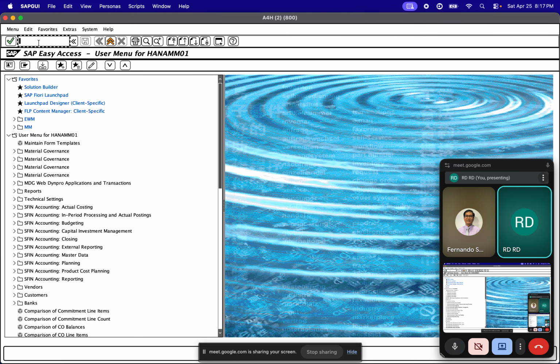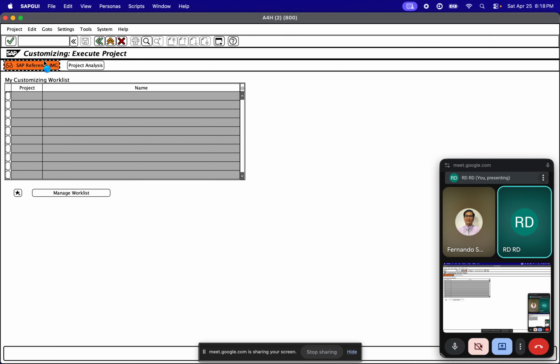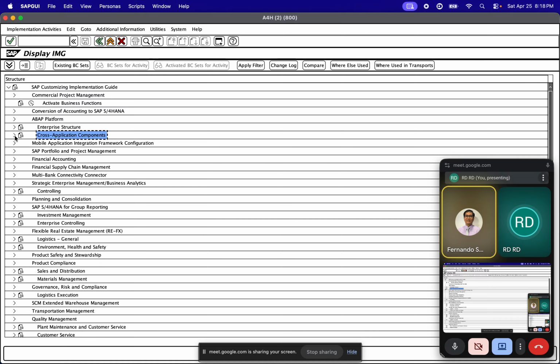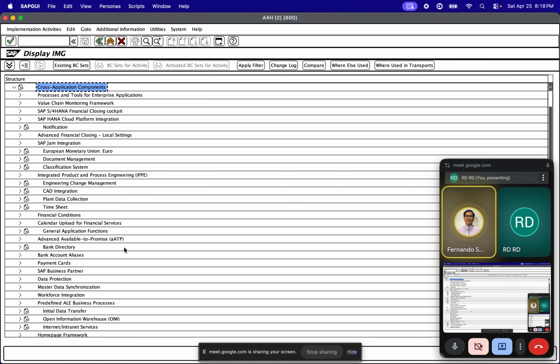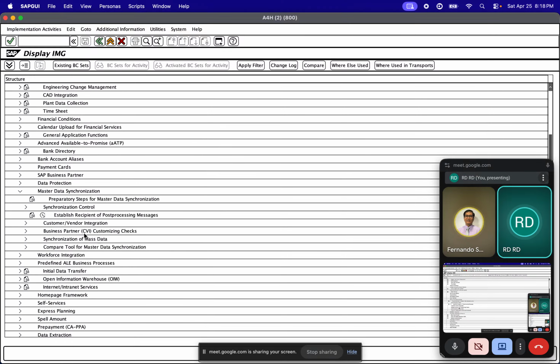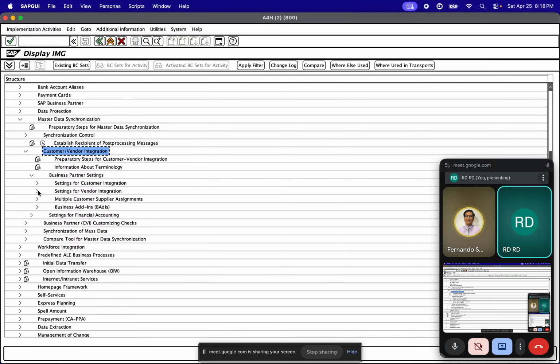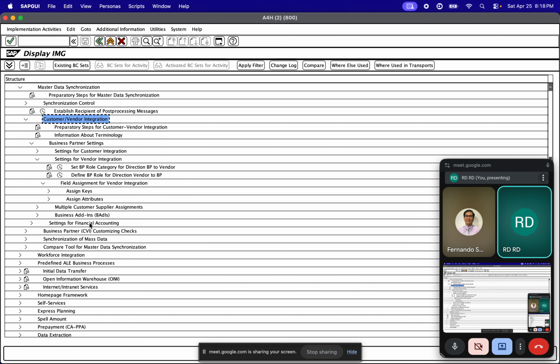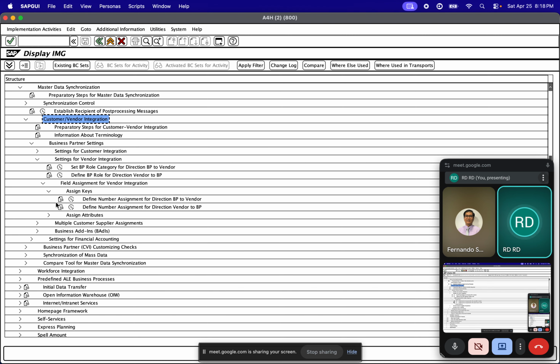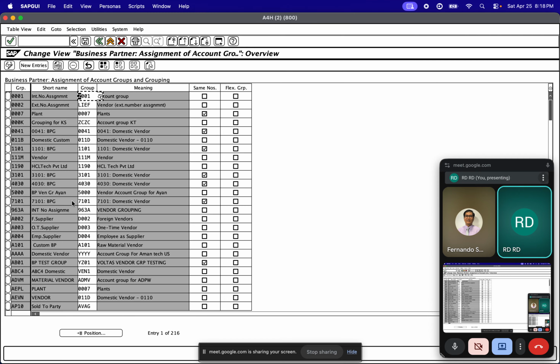Now I'm going back to SPRO again. Tell me the path: SPRO, F5, cross application and components, master data synchronization, BP business partner and CV integration, customer vendor integration. Then go to business partner settings, indirect setting for vendor integration, then assign keys, then BP assign number and to BP vendor.